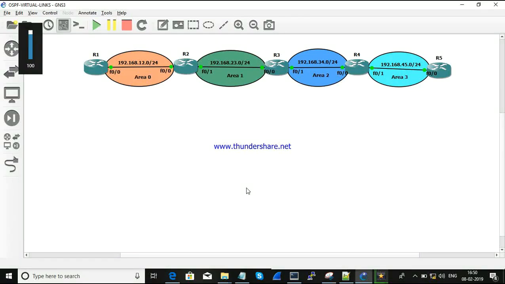Alright, so in this session we are going to look into OSPF Virtual Link configuration. We have already seen what a virtual link is and how to configure a virtual link in two ways. This is another kind of virtual link scenario which we are going to configure and see how it works and how we need to configure it.